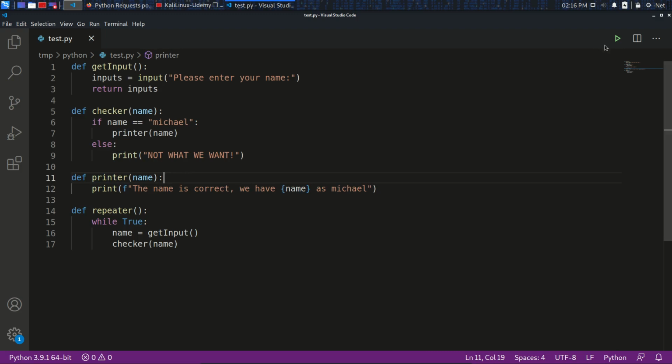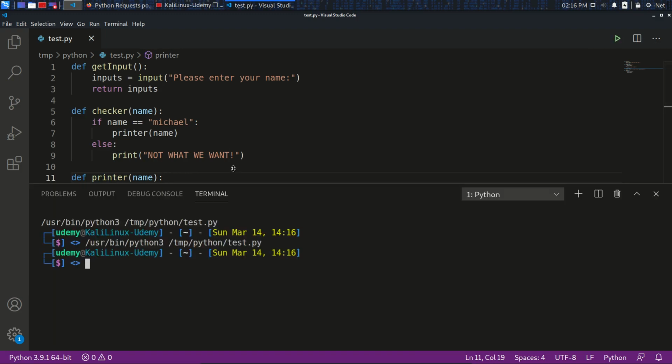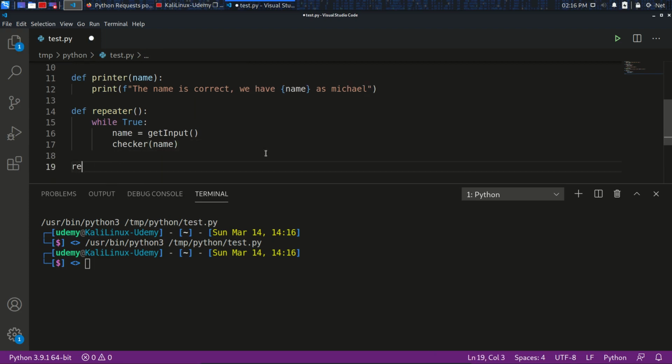So let's execute this script in here. Nothing happens. Why? Because we didn't execute or call repeater. So in the main function, which is down here, you call repeater. So function calls are like this.